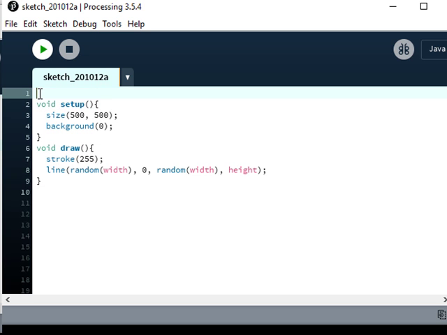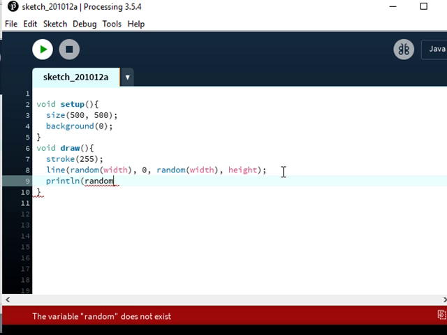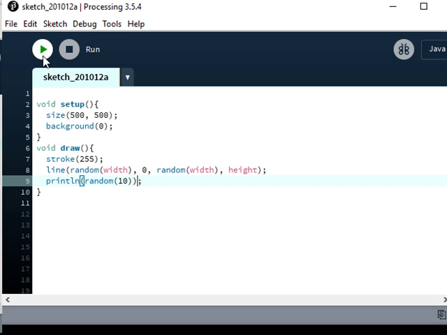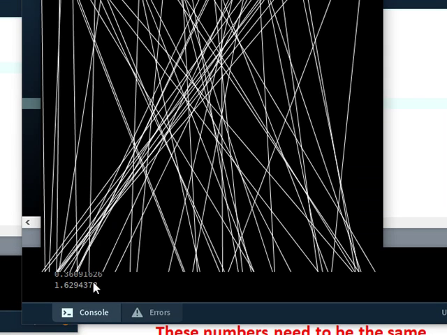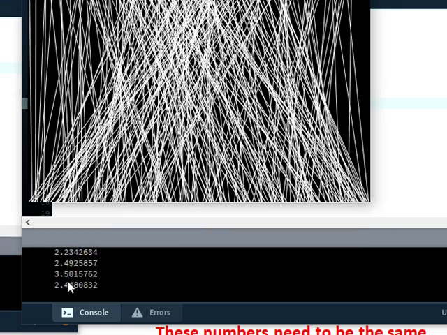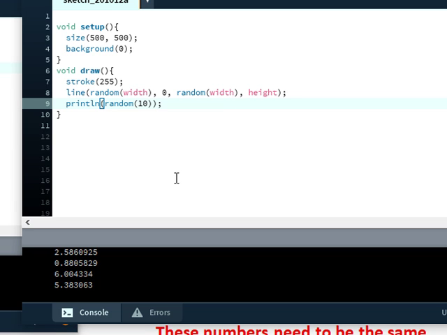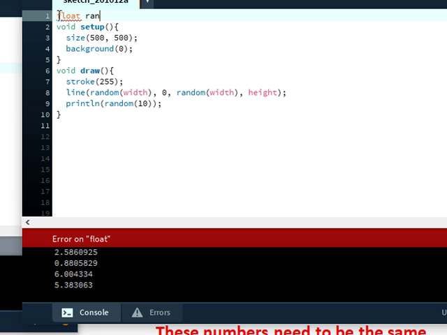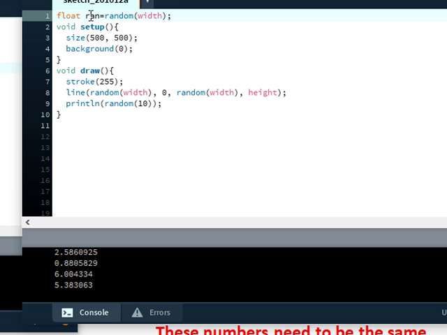If you're thinking, well, I'll make a variable and have it equal random, that's what seems logical. First of all, do you remember when we did the println and put in random 10, let's say? I'm going to press play, and the numbers will generate down here. I don't care about that part. They're all decimals. So if I'm going to have a variable that equals random, it has to be of the float type. So float, and what shall we call this? How about rand equals random width. So I have a variable that's going to equal random, and the argument I'm giving random is width.